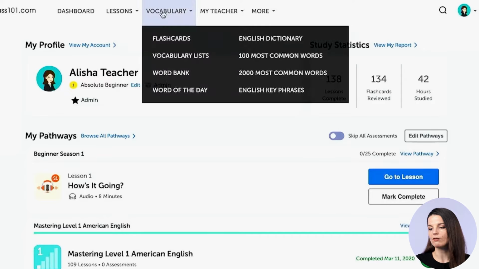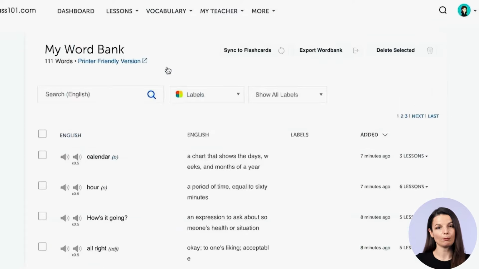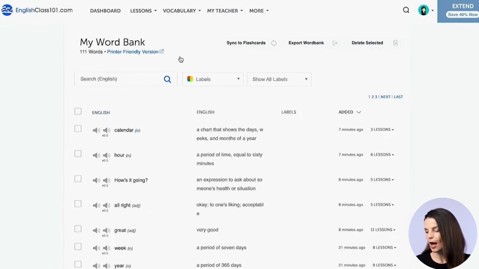If you click on the vocabulary menu, or just hover over the vocabulary menu and then click on word bank, you can find the word bank page. Also, if you are using the app, you can find the link for this in the dashboard too. So this will give you the word bank page.